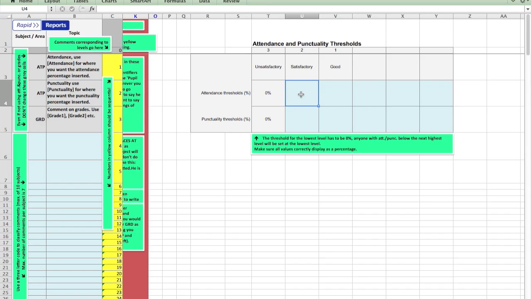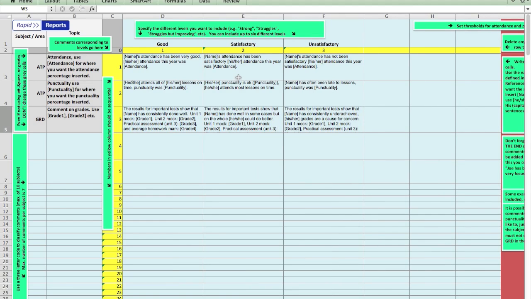So to set a satisfactory level, we might say 90%, and good would be anything above 95%. And here we might say 85 and 90. The unsatisfactory is already set at 0, so anything above 0 but below 90 or 85 would be classed as unsatisfactory. Then anything between 90 and 95 would be satisfactory, and so on. Okay, so that's our threshold set there. So in levelling students, we don't have to worry about levelling them for attendance and punctuality. As long as we enter the data into the pupil reference sheet, the spreadsheet will deal with that automatically.